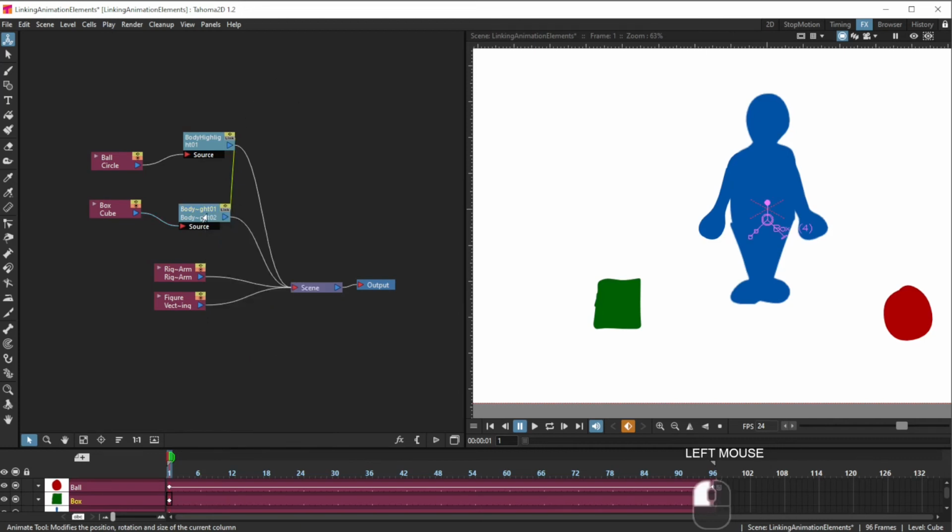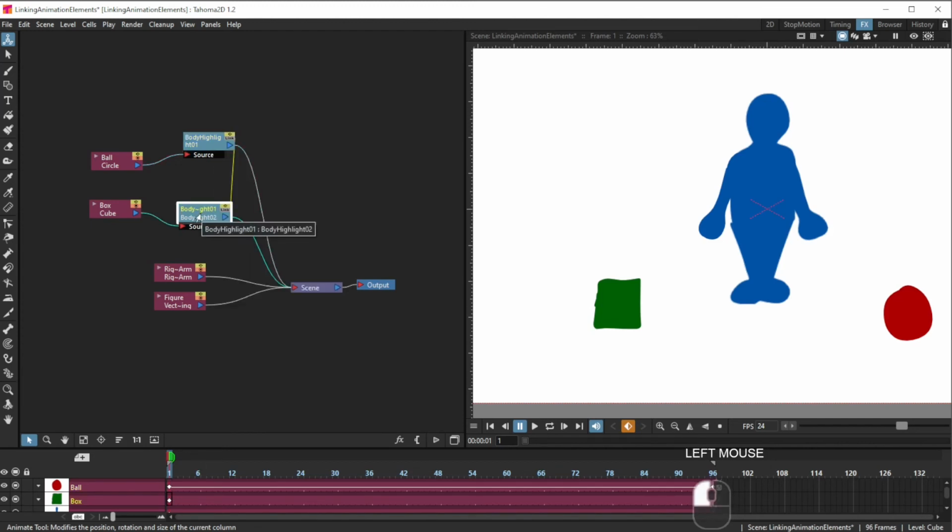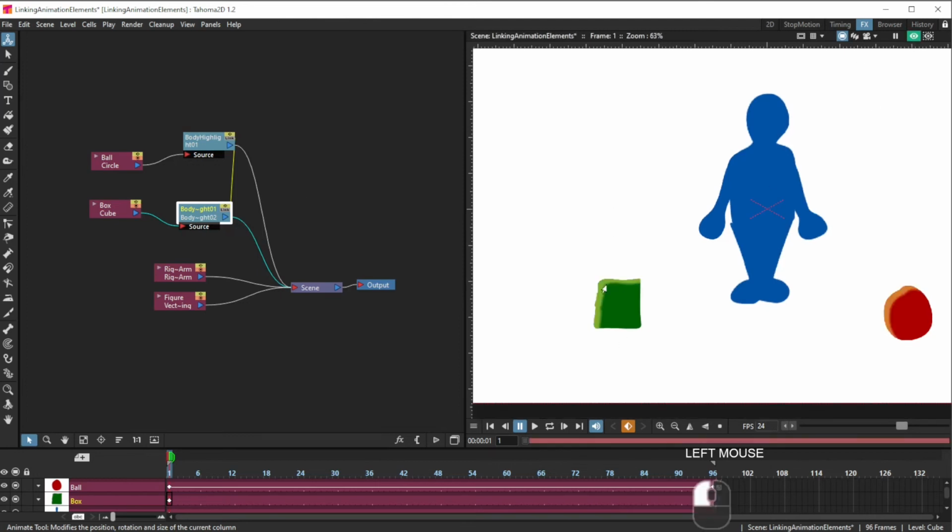That would link the second FX node to the first one that I was creating it from. So you would set up your first FX node, right-click, choose Create Linked FX, and now there's a peer to it, and the two are maintained as linked. If I were to click here and preview, you'll see that right now there's a body highlight. It's like there's a light shining on the box and on the ball.